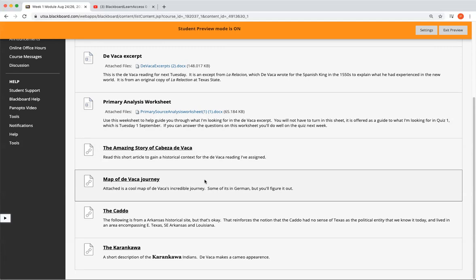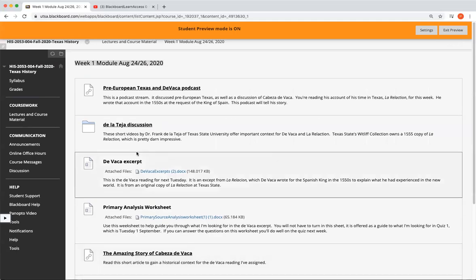And then the Karankawa. The Karankawa were important because they were the ones that encountered Devaka when he washed ashore in Galveston Island or Bolivar Peninsula. And plus the Karankawa were just an extremely interesting Indian group. Okay, so that's it for week 1, and that's how you access the material.